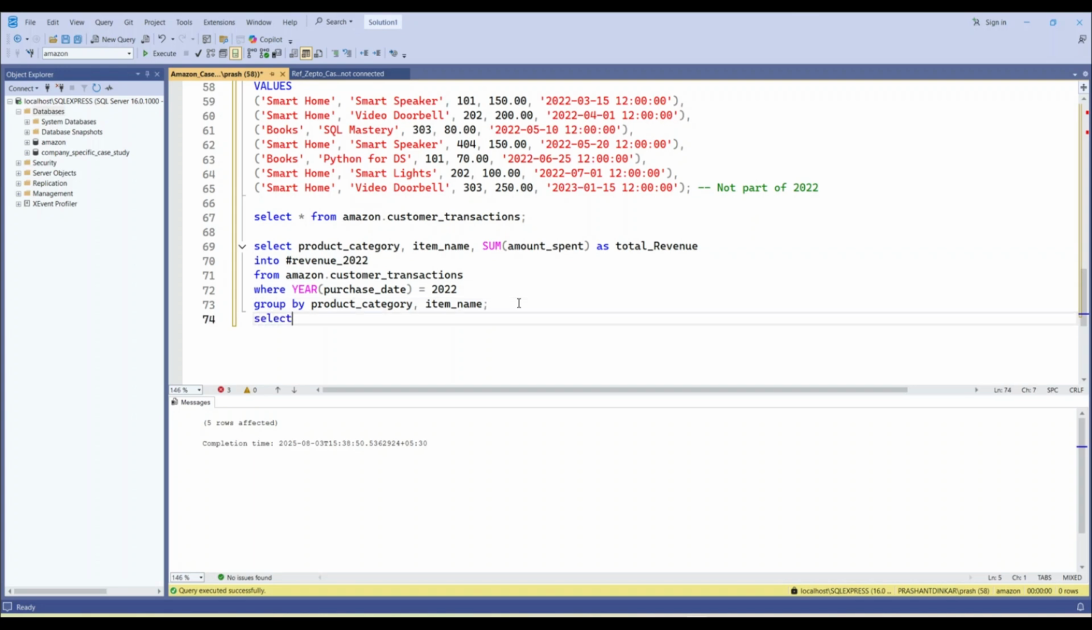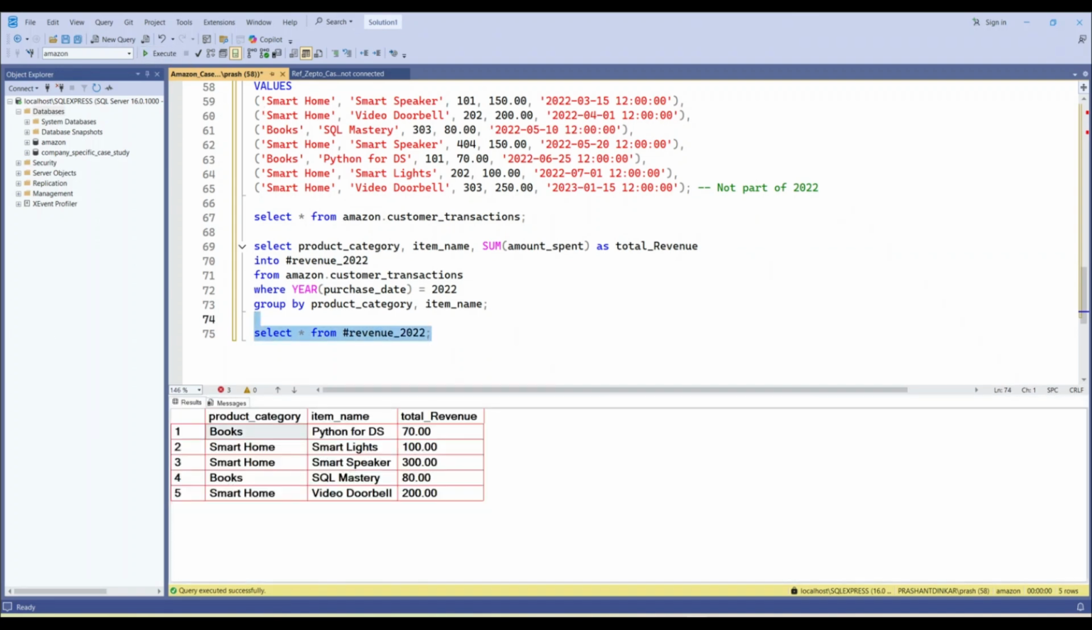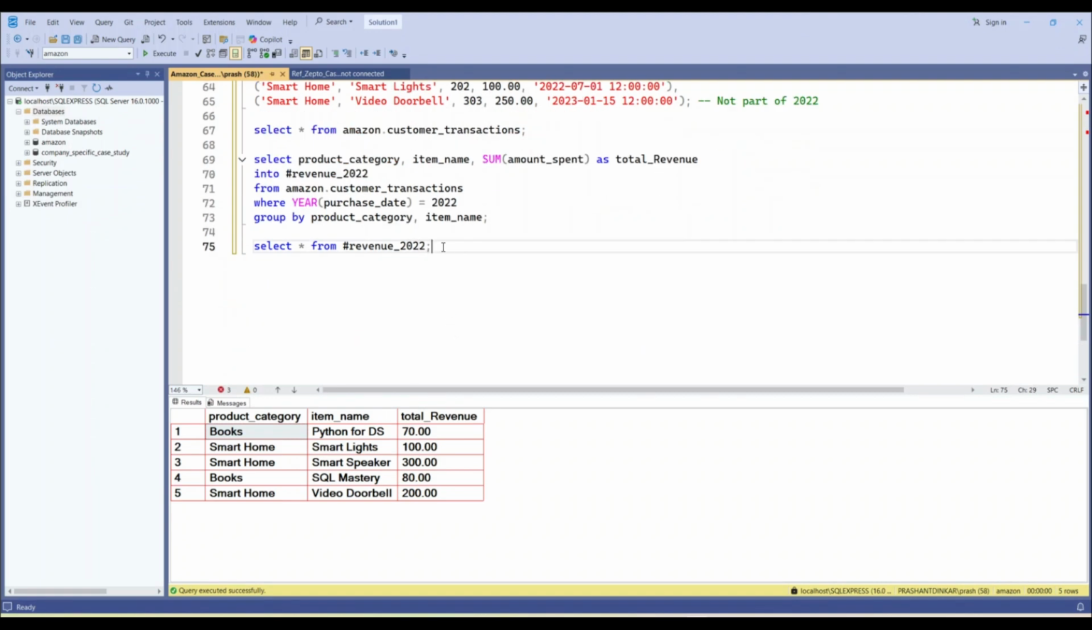We can see it, select star from this. Okay, so this is the temporary table that we have got. Now what we need to do is we need to rank the products within each category by revenue. Right now there is no ranking, so we need to rank the products within each category. So that is what we are going to do. So I will write the steps.